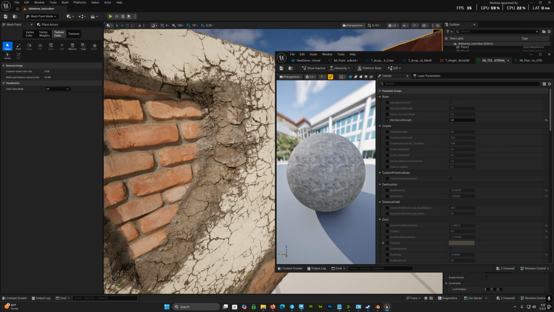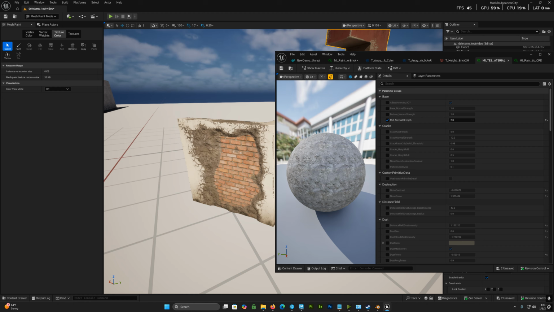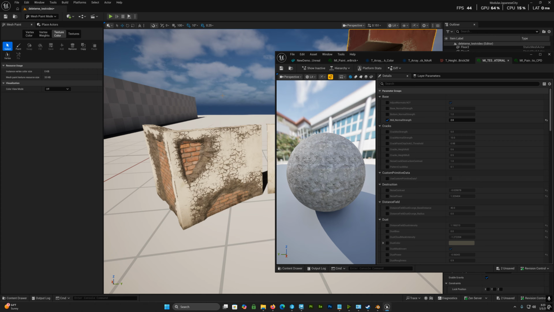You just had to use the shader itself. You didn't have to create additional textures. You just used the textures that are in that shader already. Infinite variety, right?